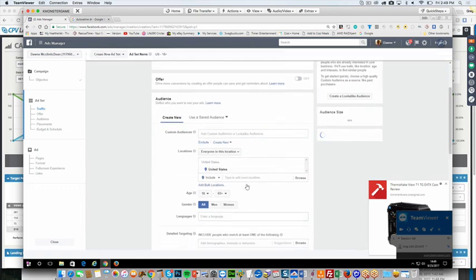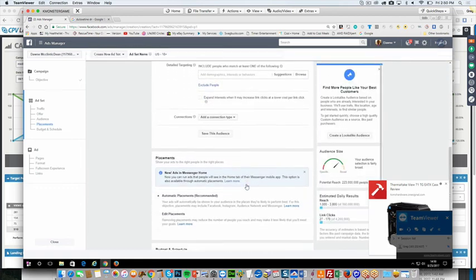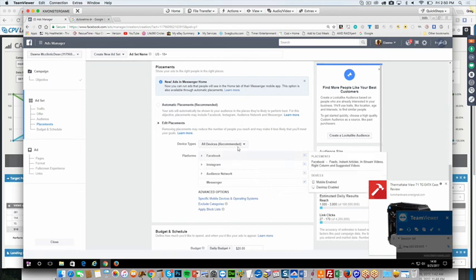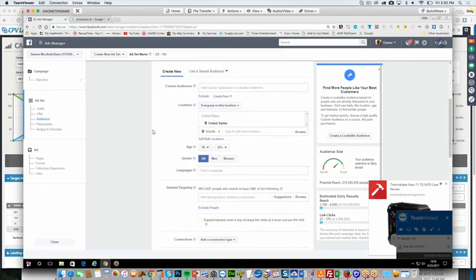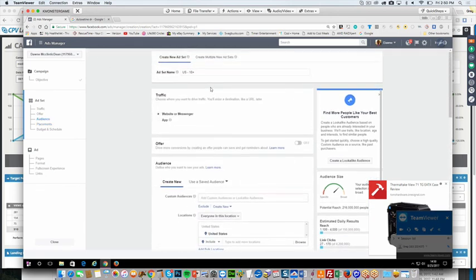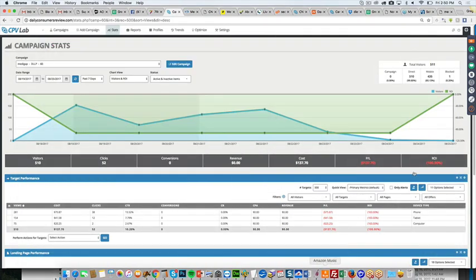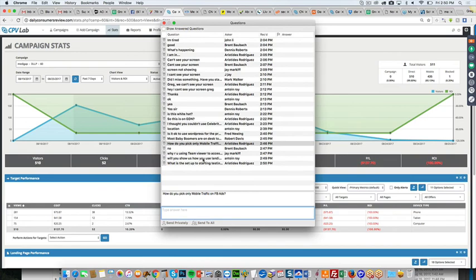All right, so you could choose it right here in placements. So click edit placements, device types, mobile only. There you go. And to check that card. Let's see.